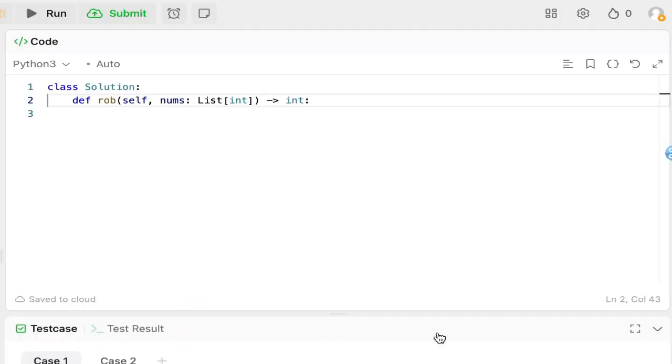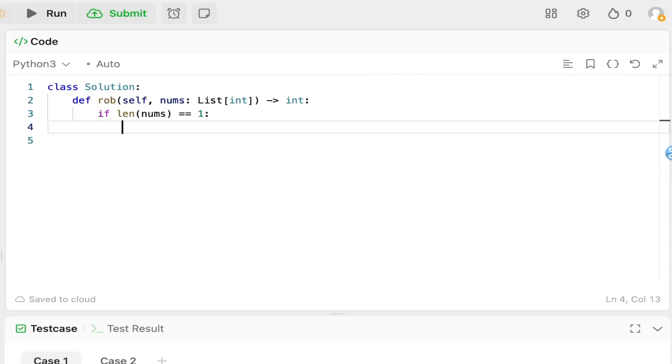Let's implement the solution. As a first step, let's sort out one edge case. If we have only one number in our list, we can immediately return that number itself. Let's do that. If length of nums equals 1, we can return the number, return nums[0]. Now we will have two options.